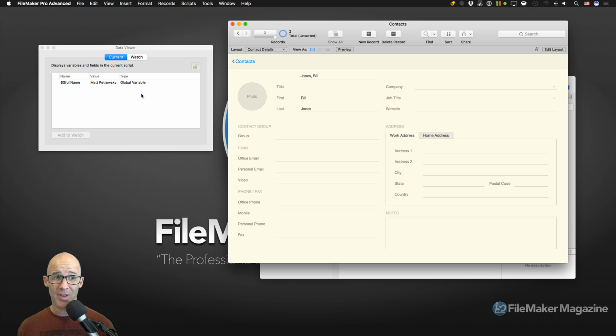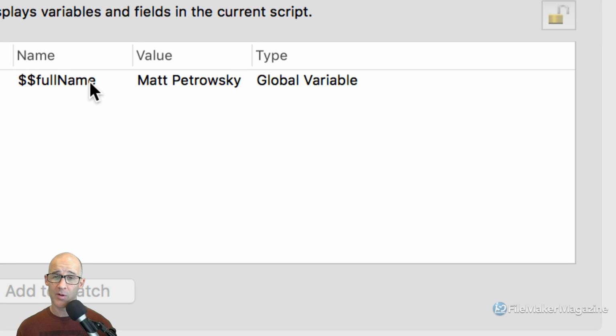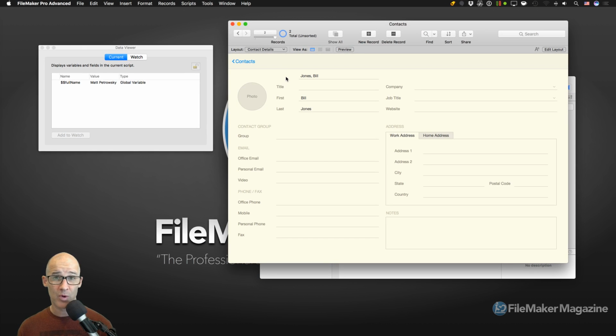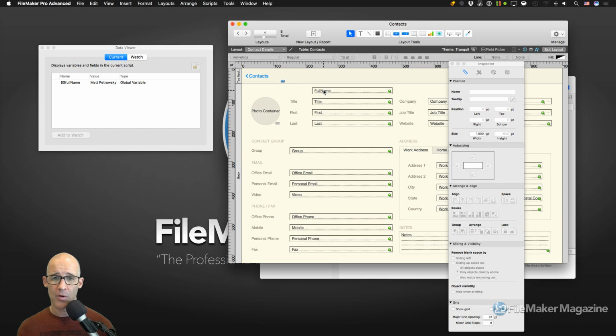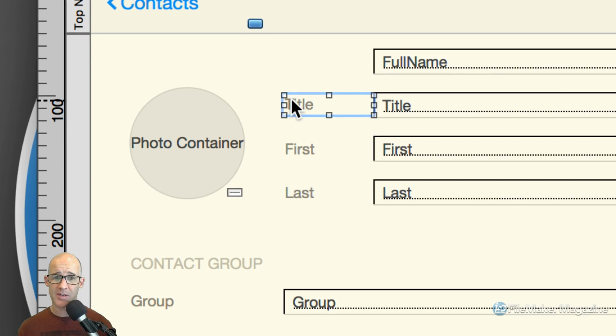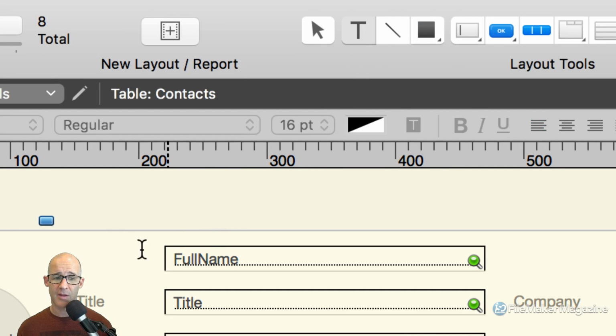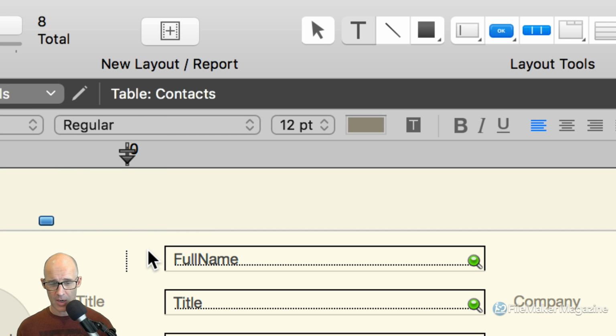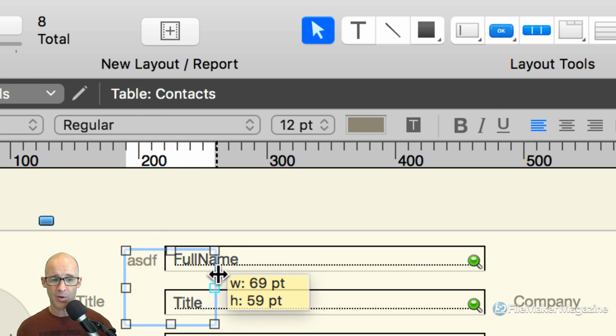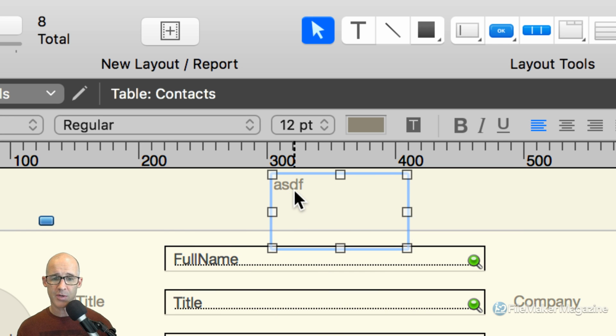So let's put this global variable onto the layout. That's really easy to do. We can just use any piece of text. You can use the text tool right here, select it, and then click anywhere on the layout. I'm going to type a little bit because I know it's going to be really narrow there, and we'll put this so we can see it.